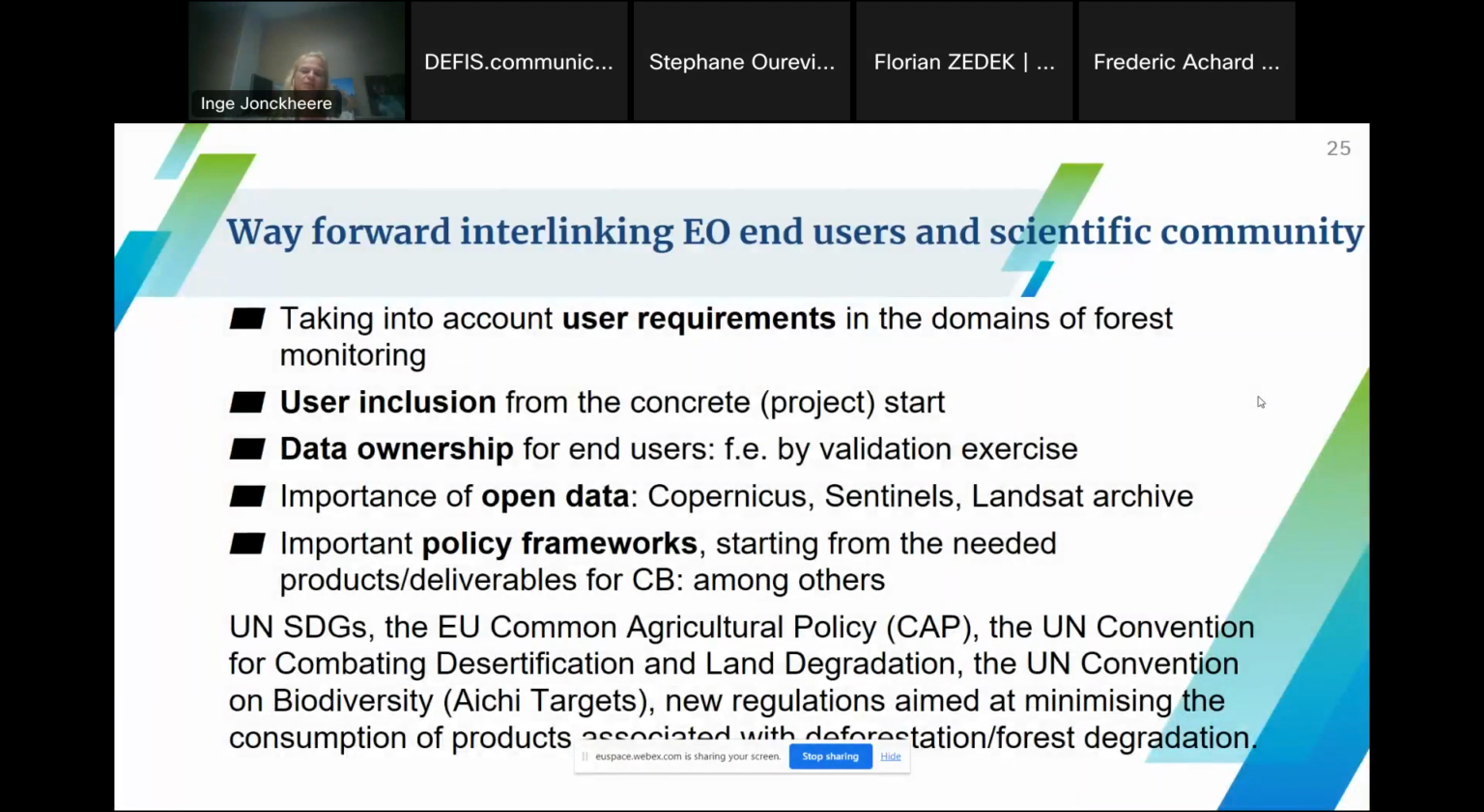So to interlink the end users and the scientific community, this is a slide we always try to show. The scientific community is great in finding new options, also in the domain of forests. But from our end users' perspective, we really think that taking into account user requirements is crucial from the beginning, if possible, because then people really feel part of it. So there's ownership of the data. Especially when it's open data, it's great because then they can also work on it. And as I said before, on the policy frameworks, I don't want to be exhaustive, just to mention a few: the new regulations we're talking about today, the UN Convention to Combat Desertification and Land Degradation, and the SDGs, for example.